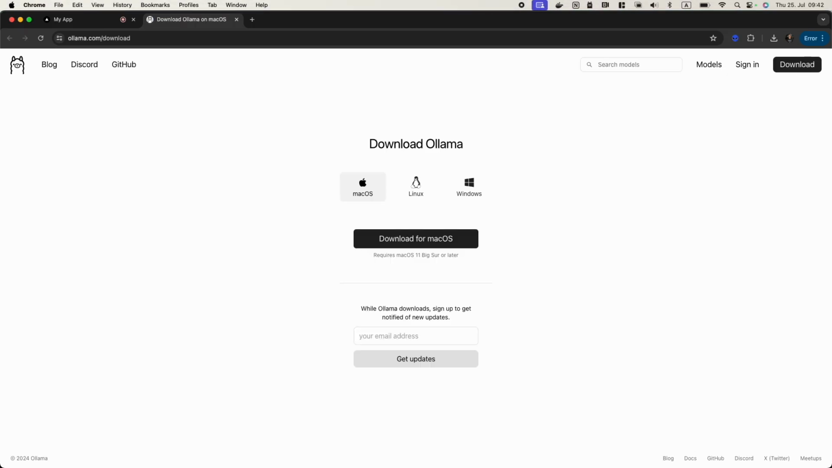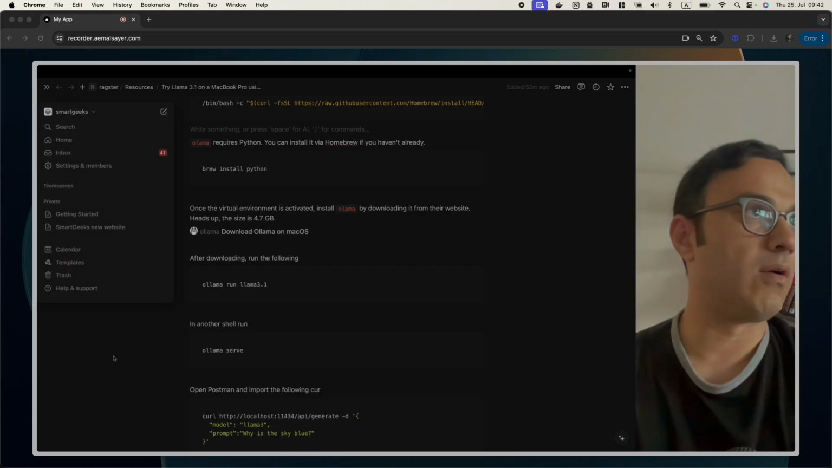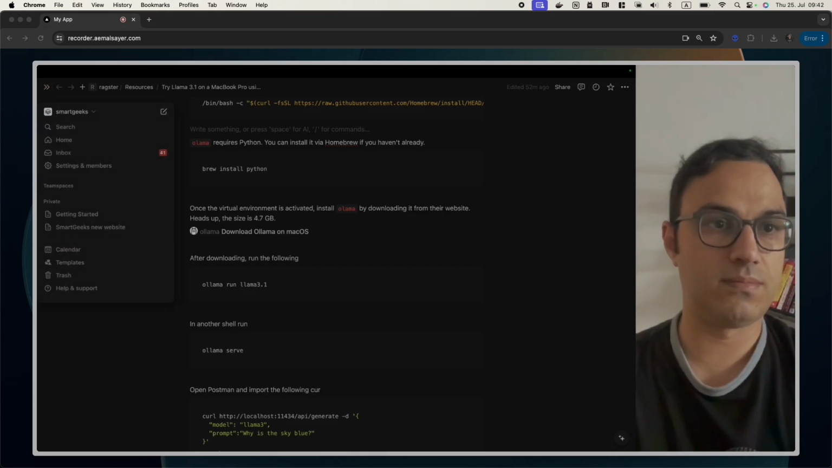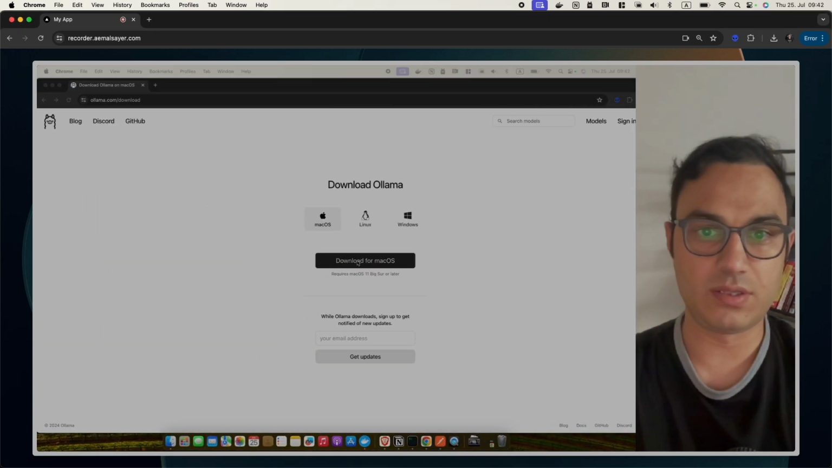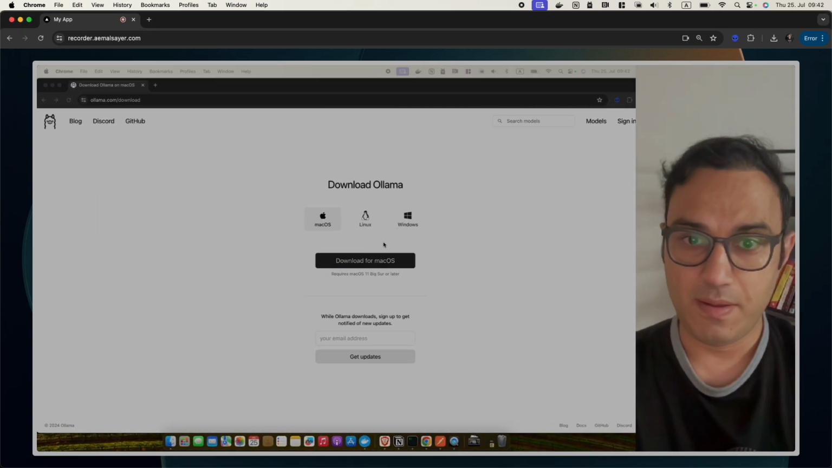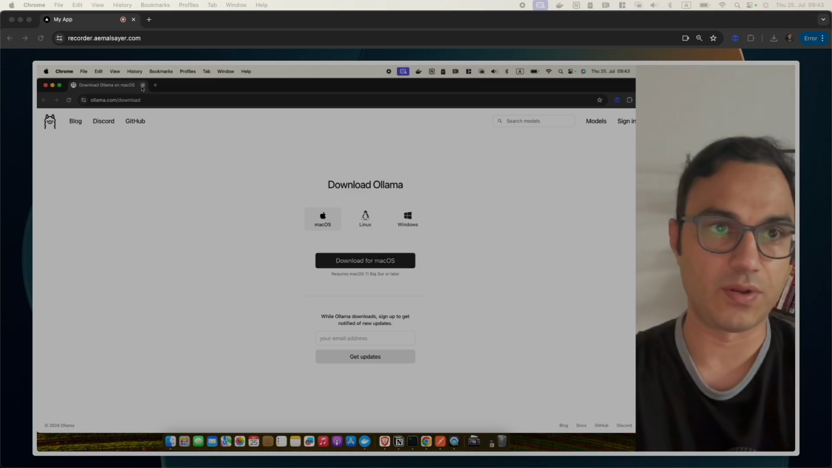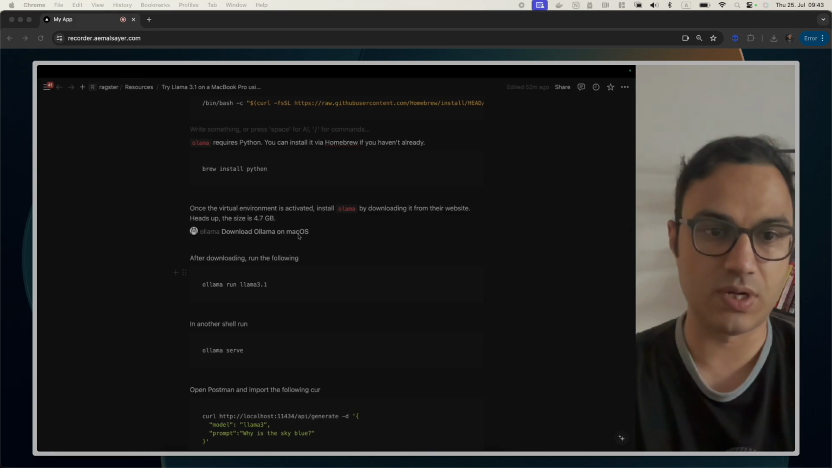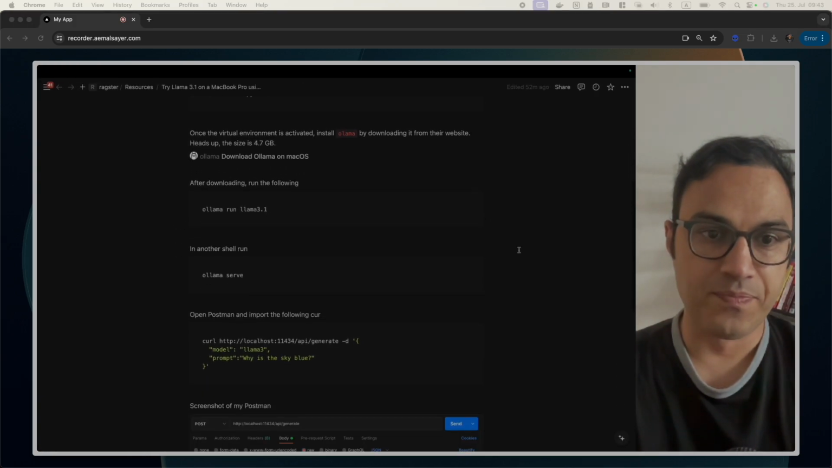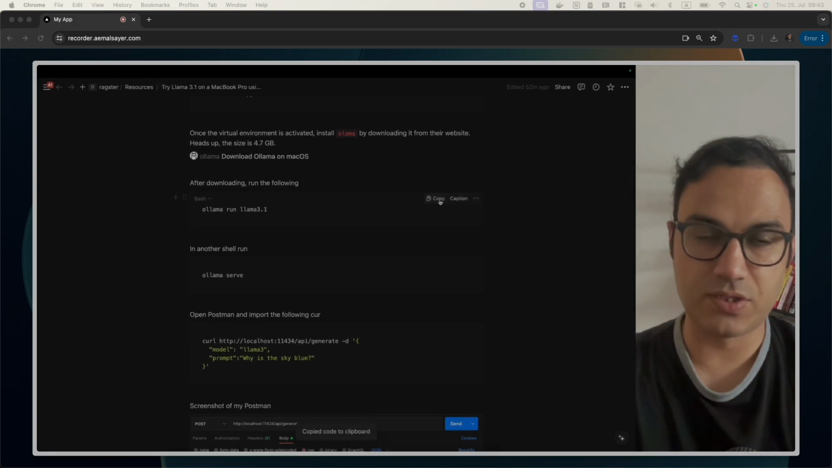This is the download link. If you go to the download screen, it looks like this. Basically, you can download it for the platform of your choice. I have already downloaded and installed it, so I don't need to go through these steps. Super simple, 2-3 steps. All right, then let's start from there.